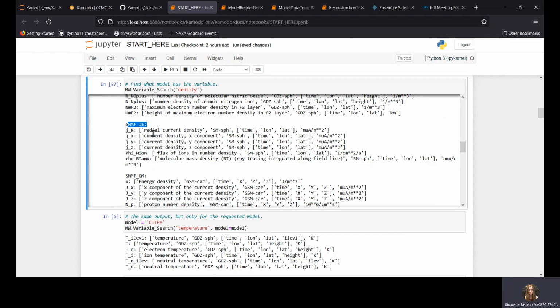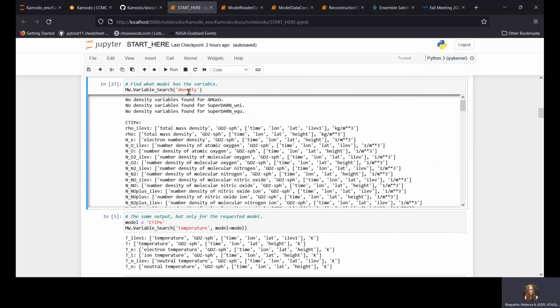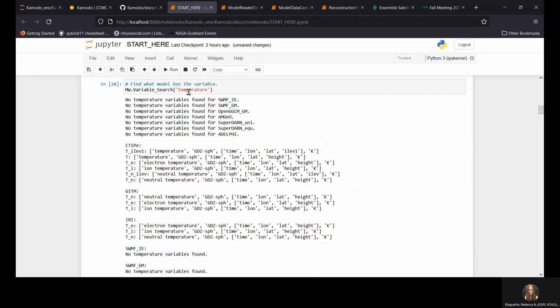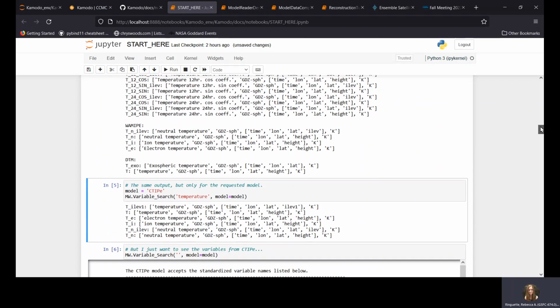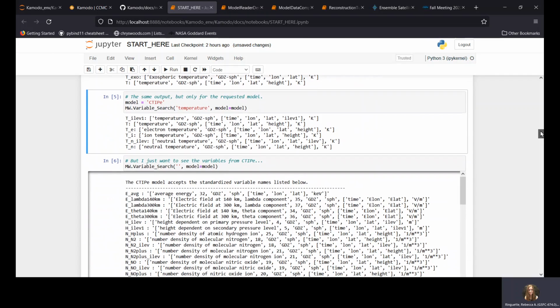Notice it has a model name followed by density. Also notice that it's pulling any description that has the word density in it. So this isn't just neutral density. This could also be current density as given by the SWMF model. Okay. I'm going to switch back to the temperature example and go with that. So there's a list of all of the temperature variables available in the currently functionalized model outputs.